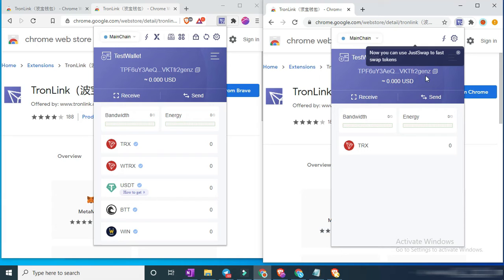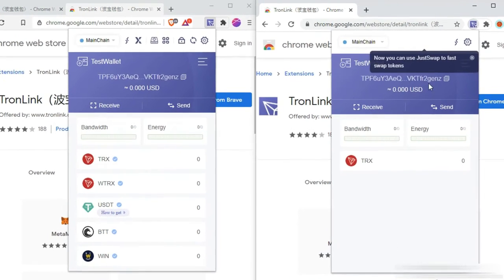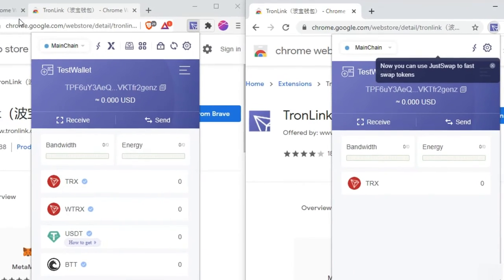Alright, we have now imported our wallet on another browser. As you can see, the first browser on the left has the same wallet address as the second browser on the right.